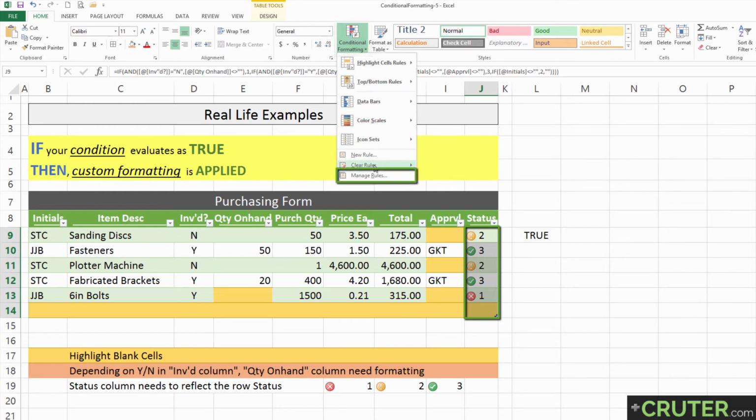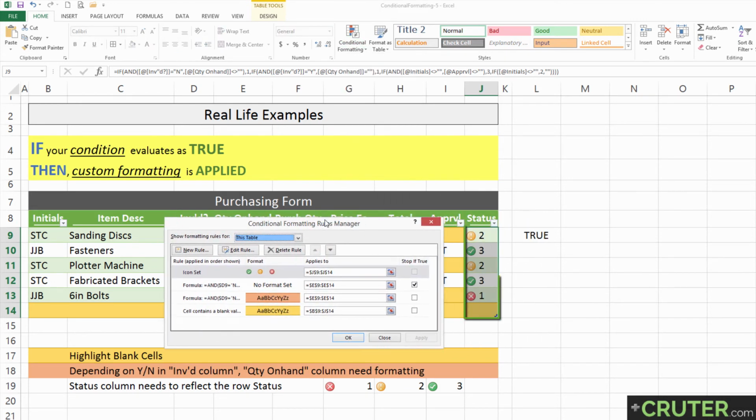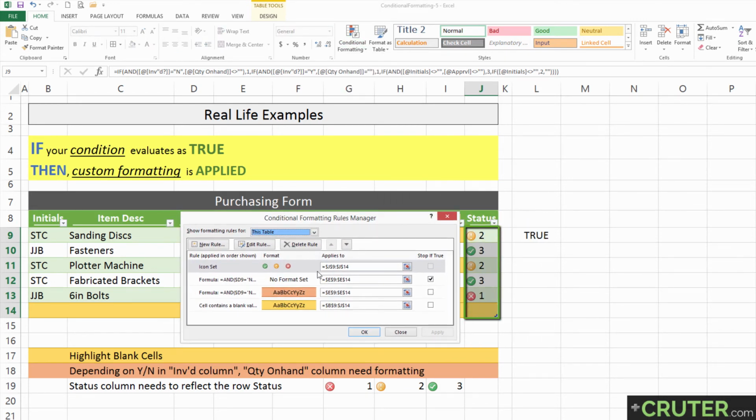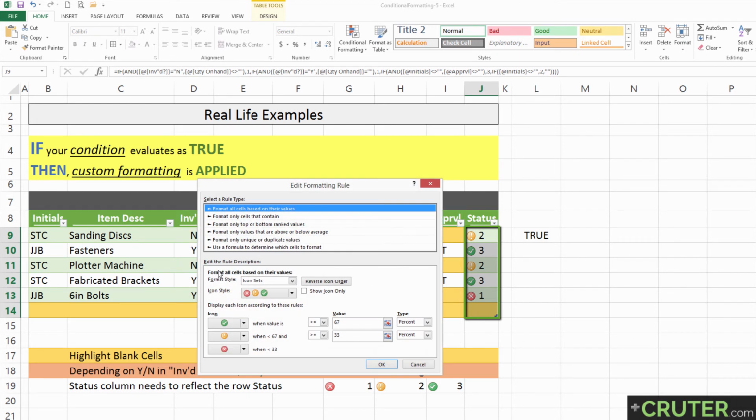Let's go in and do some additional adjustments because I don't really want to see the 1, 2, and 3 anymore. I just want to see an icon. And so we can do that by managing the rule and hitting icon sets. And in here, like we've done before, we can say I only want to show the icons here with this checkbox. That's what that does. It'll remove the 1, 2, and 3.